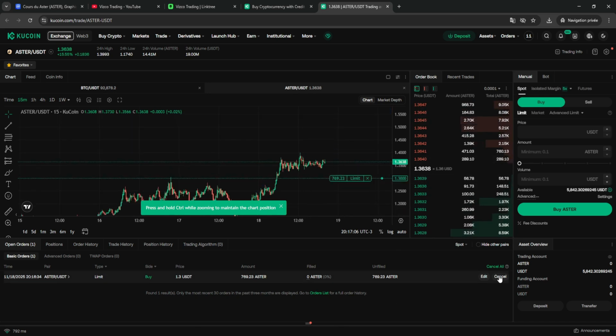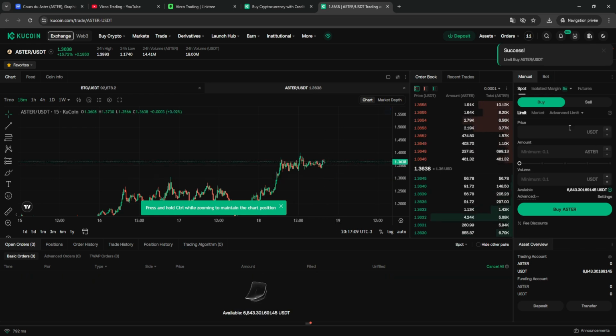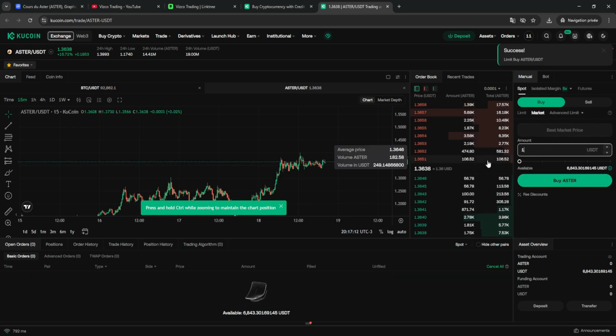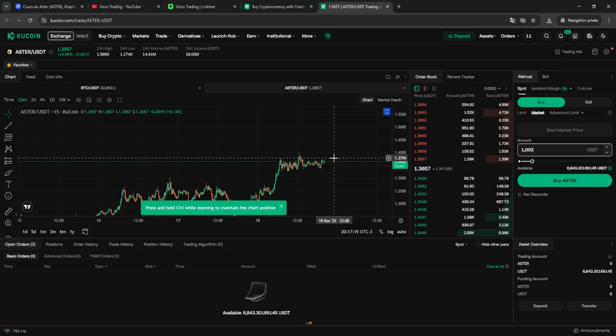But in both cases, if you want to buy at the current price, you just have to select market and enter the amount you want to buy. So you put in your USDT for Astar. You just click on buy and it will purchase right here at the current market price. So there you go, right here. So yeah, that's obviously the easiest way.